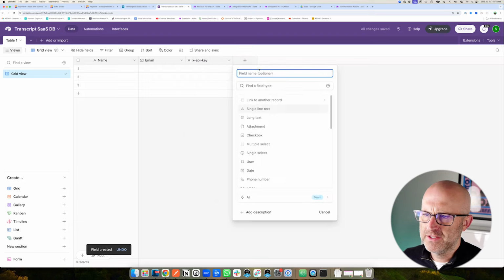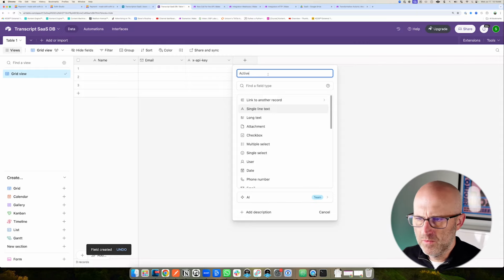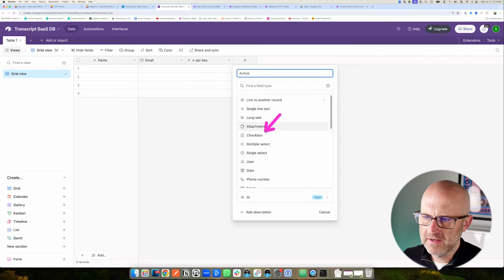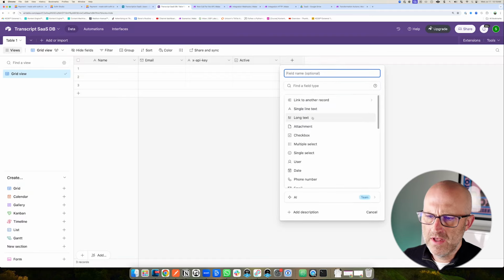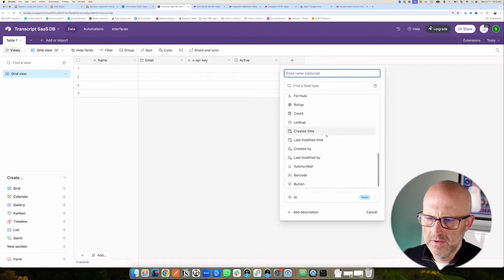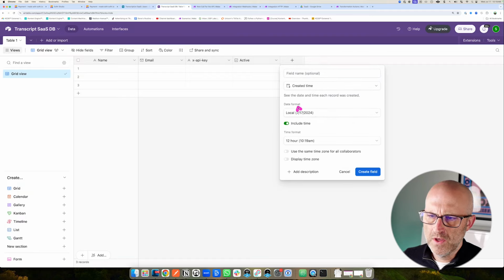We'll go ahead and add a checkbox called active, which will keep track of whether they have an active subscription or not. Create field, and then we'll go ahead and add a created date. Scroll down, look for created time. You can actually leave the field name blank. It'll just name it for us.